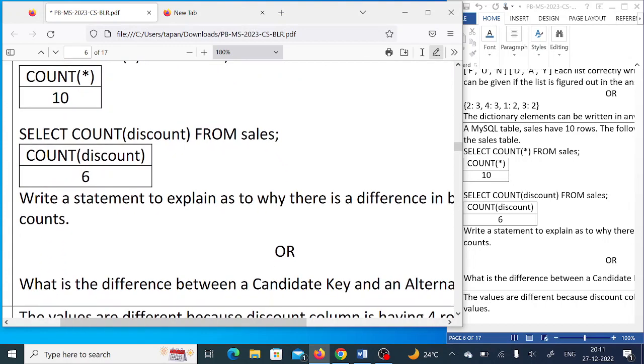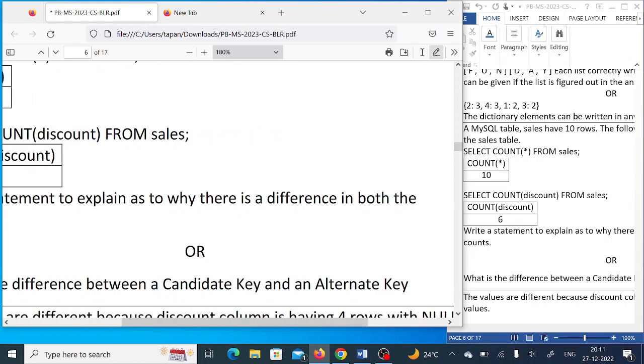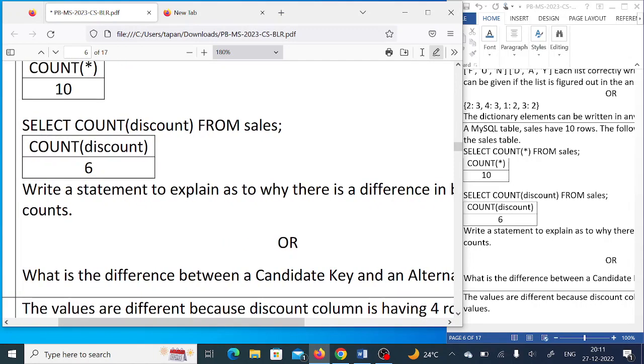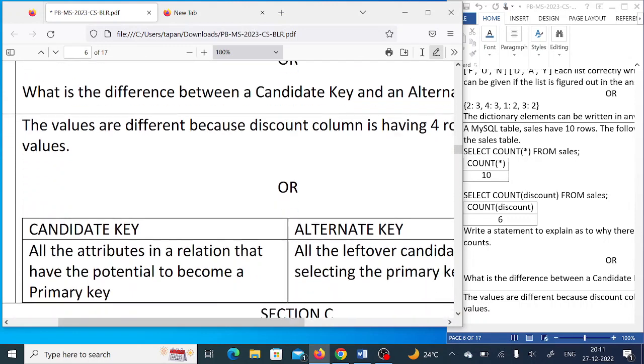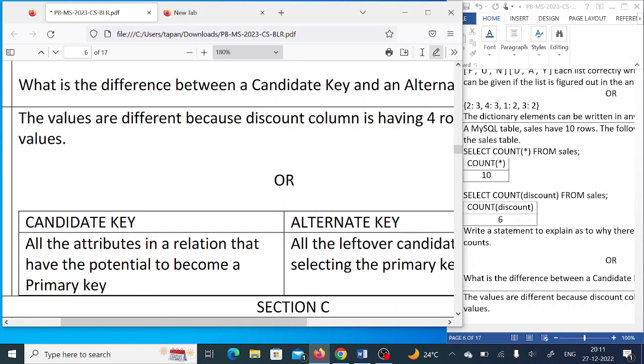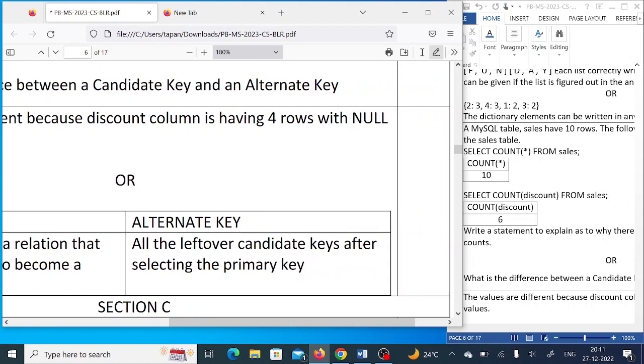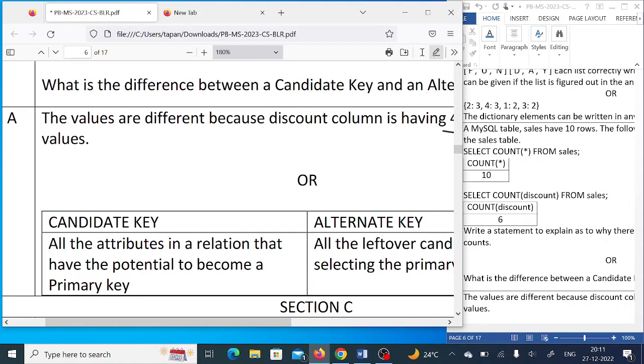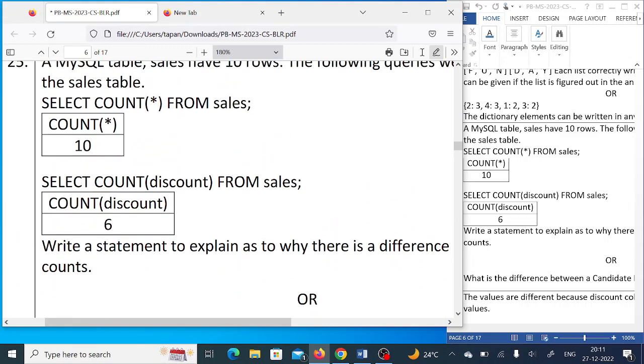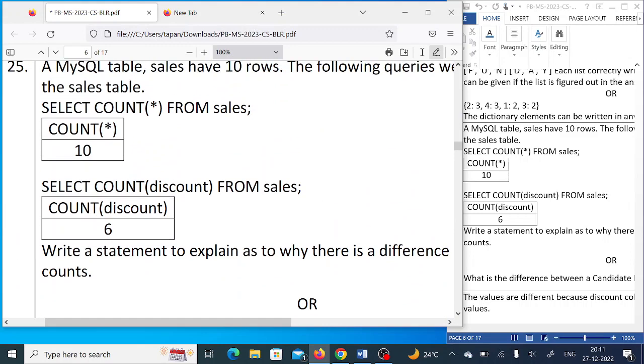That's why it is showing 6. Write a statement to explain why there is a difference between both the counts. So, how will you write the answer? You will just show here that 4 rows are null. That's why it is counting so. You will simply write, count star will count all the rows including the null values of the discount column, whereas count discount will count only the values excluding the null values of discount.